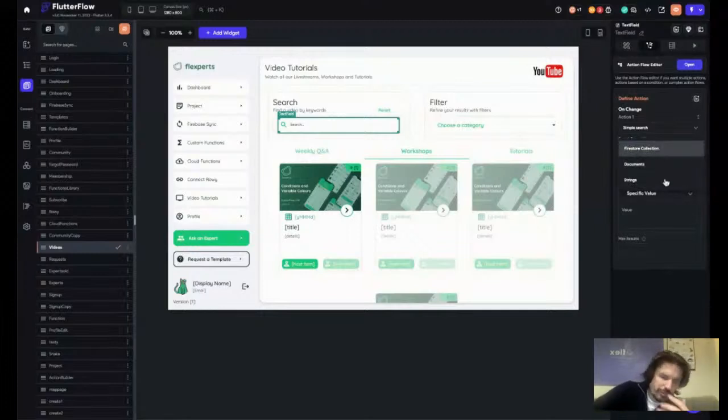So your 3 options here, if you've never used simple search, is Firestore collection. This is basically an option you probably don't want to use unless it's like a really small collection of like 20 documents. It's a good way, without having to set up Firestore and things, if you're just getting started with FlutterFlow, this will essentially do a query for you on an action. That's a really good point.